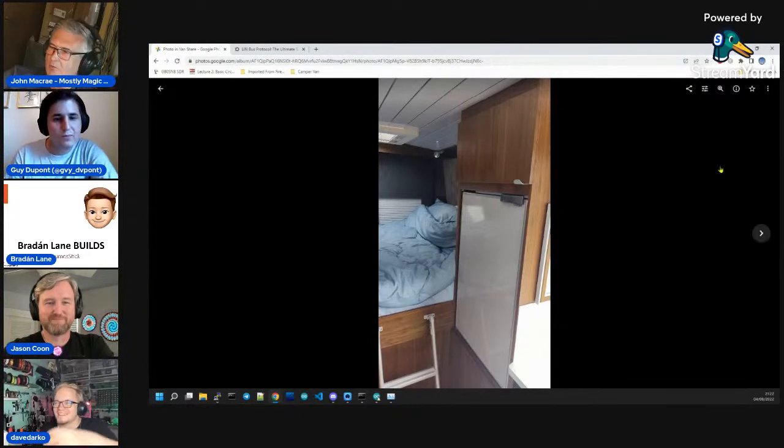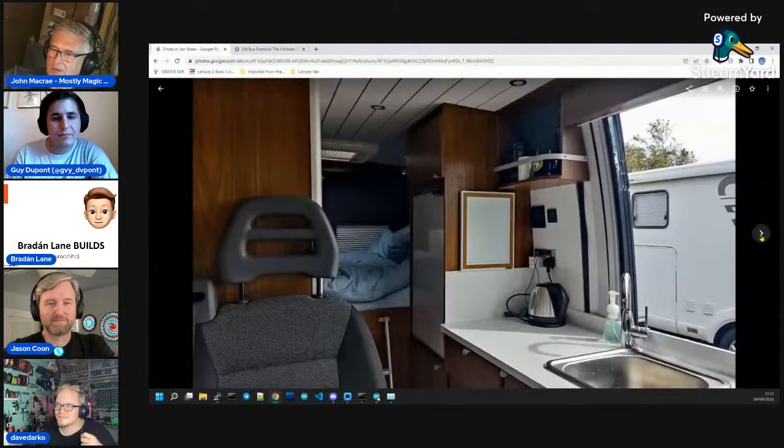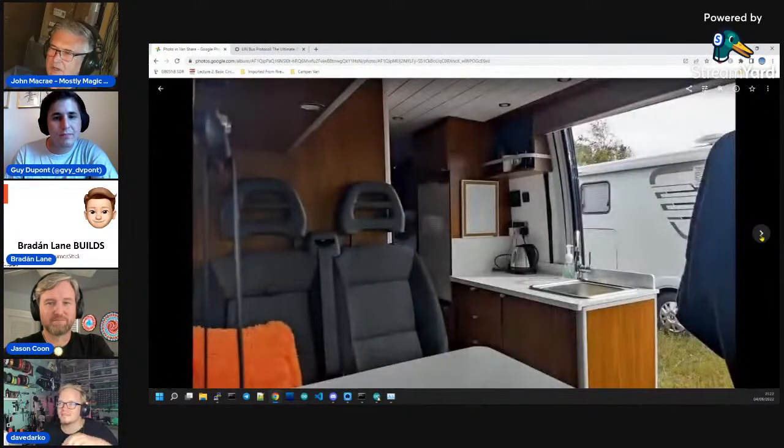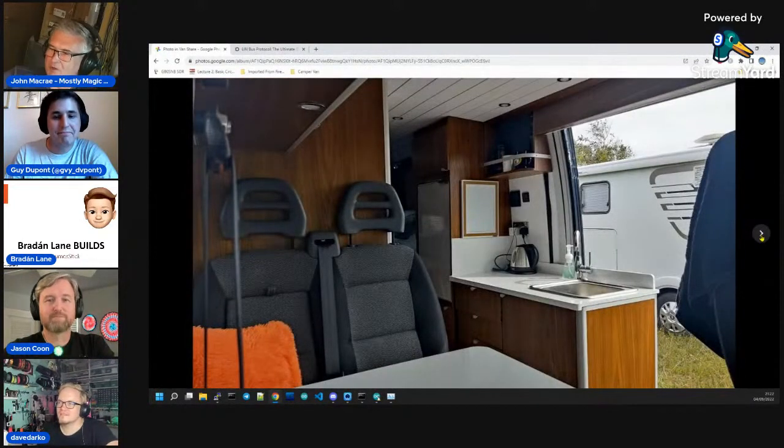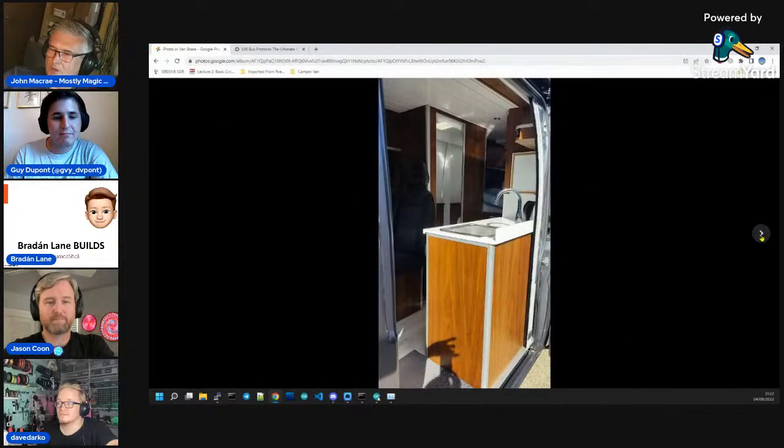We have a fridge and plenty of storage. And as you can see, it's all really quite spacious. I'm really quite pleased with it.